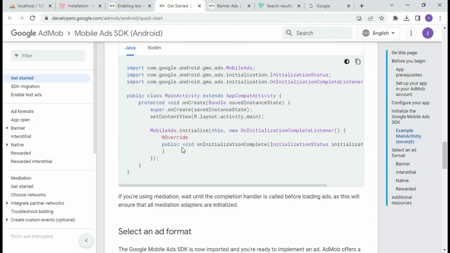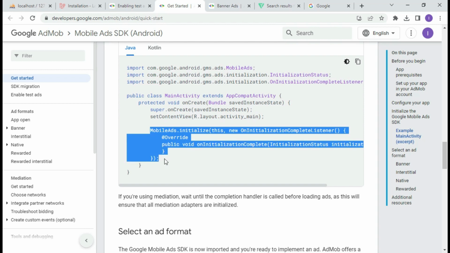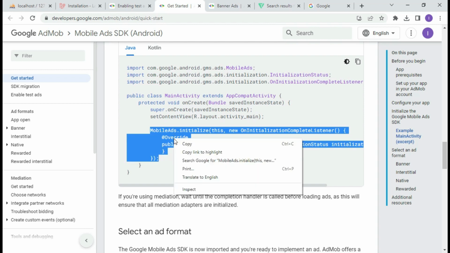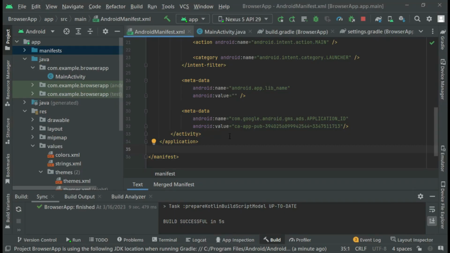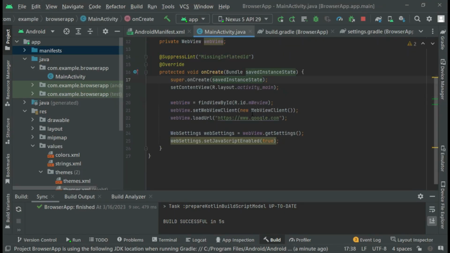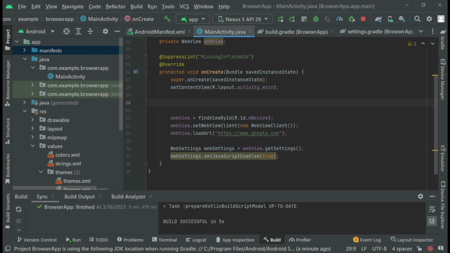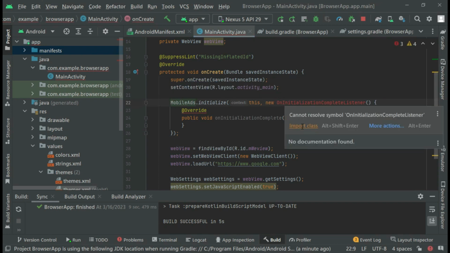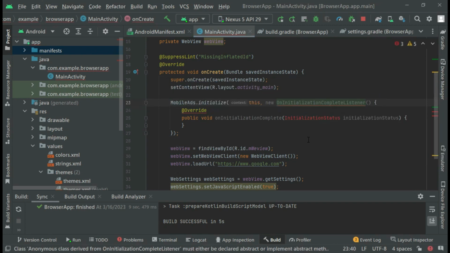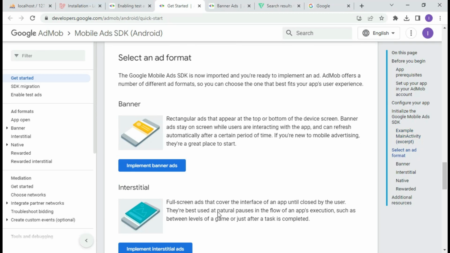The next process says that to bring in AdMob, you are going to add this line of code in your MainActivity.java. So you come here and add it. It means you are bringing AdMob into your project. Let's check the next thing we are going to be doing.